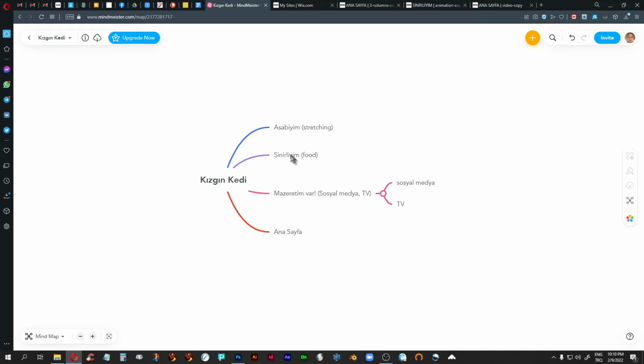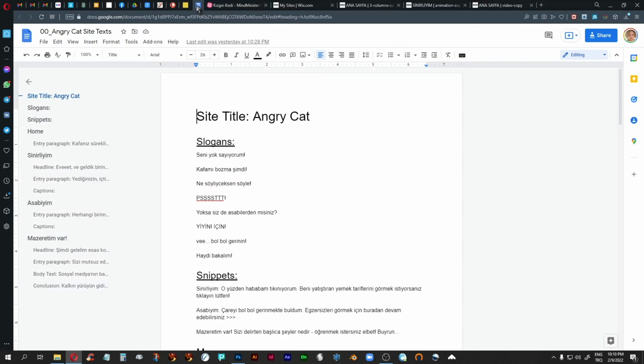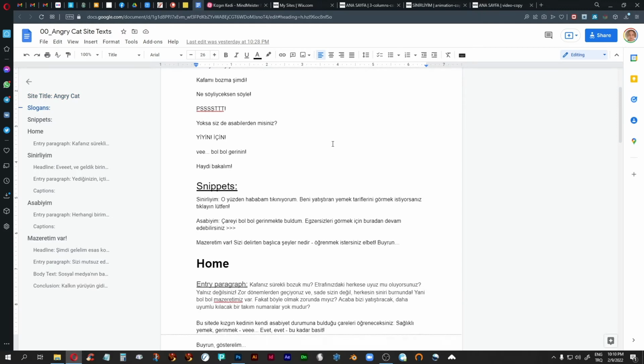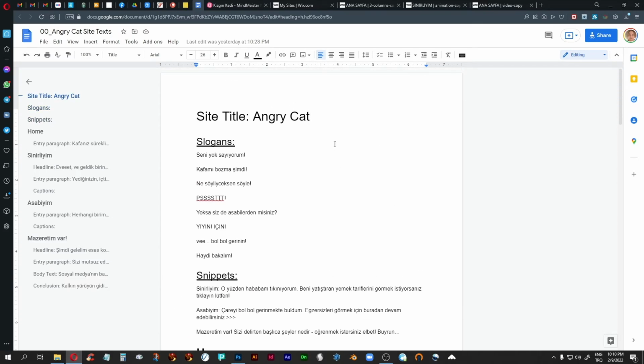However, that's just the start, because then, and here I have the same exact structure on the left hand side here. This is a Google document. So the second thing I'm going to ask you to do is to actually sit down and start to write what is going to go into this website.